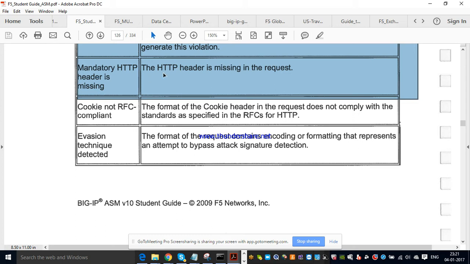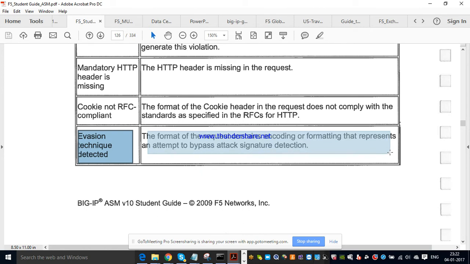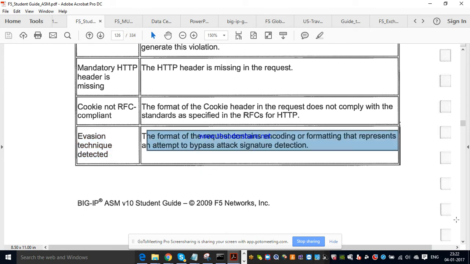Mandatory HTTP header is missing. The HTTP header is missing in the request. So if an HTTP header is missing, then that would be classified as a violation for a header missing. Cookie not RFC compliant. The format of the cookie header in the request does not comply with the standards specified in the RFC for HTTP. Evasion technique detected. The format of the request contains encoding or formatting that represents an attempt to bypass attack signature detection.